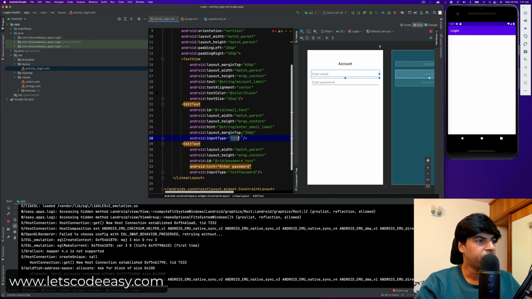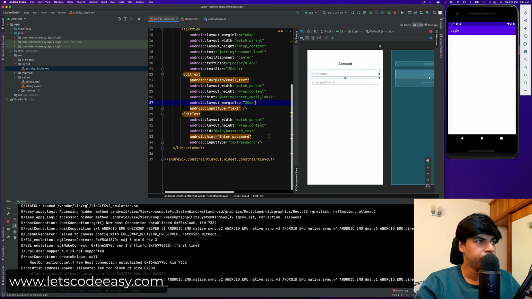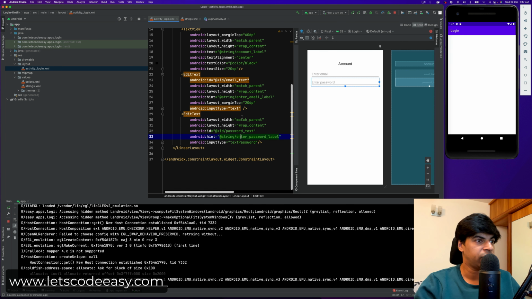Input type for this, maybe it can be plain text, I guess. That's enough. Input type. So there are so many colors right now. Okay, I need to pass this, extract the string, enter password label. Even that's moved out right now.